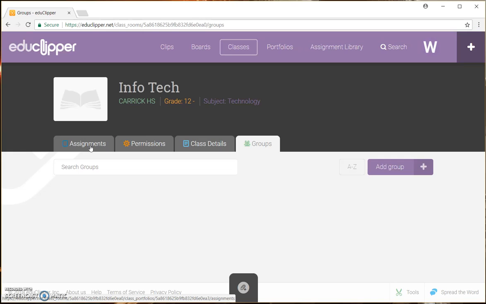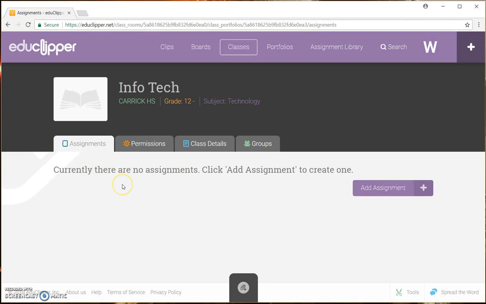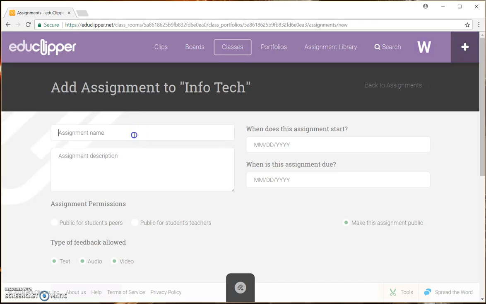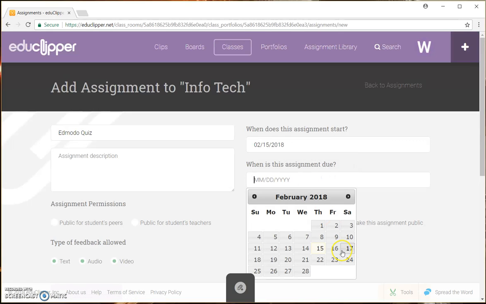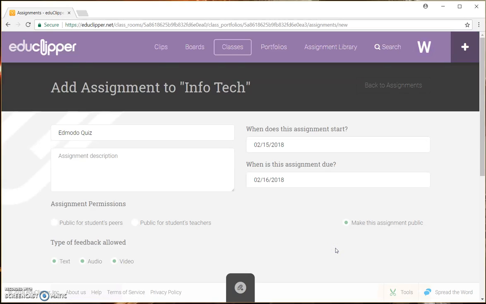So I'm going to demonstrate real quick a little bit about the assignments. Currently there are no assignments, so we're going to go ahead and click Add to create a new assignment. And then this is where we would type in whatever we would call this. So I am going to go ahead and type in Edmodo quiz, and give your assignment a description. And I'm going to say that my assignment starts today, and it is due by the end of the week, which will be tomorrow.